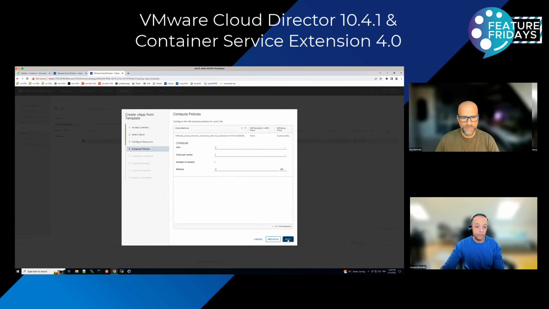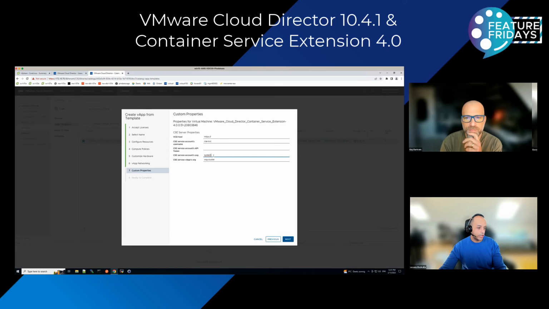I'll just leave it for now. Yeah, here's where it's very important, and this is where also some confusion happens. From here, you'll have to define the fully qualified domain name or the IP address of your Cloud Director. Here is where you need to type in your service account, and here you need to paste your API token. The system for the service account must always be system. The account's org will always have to stay as system.